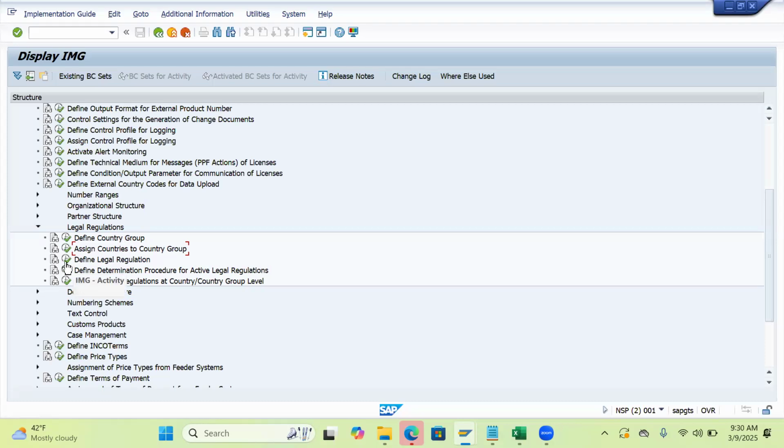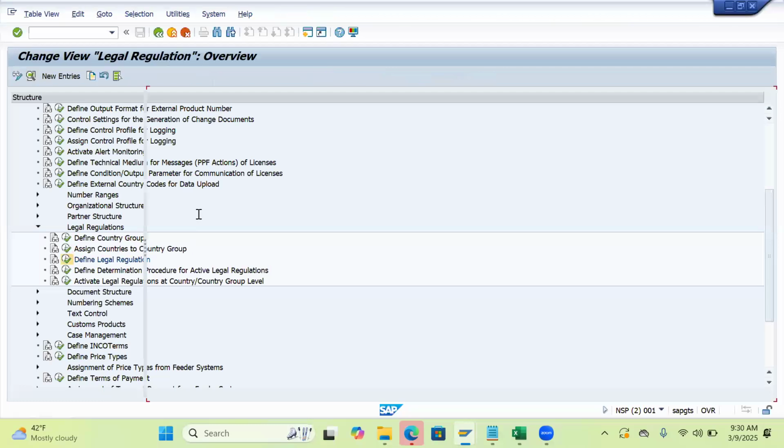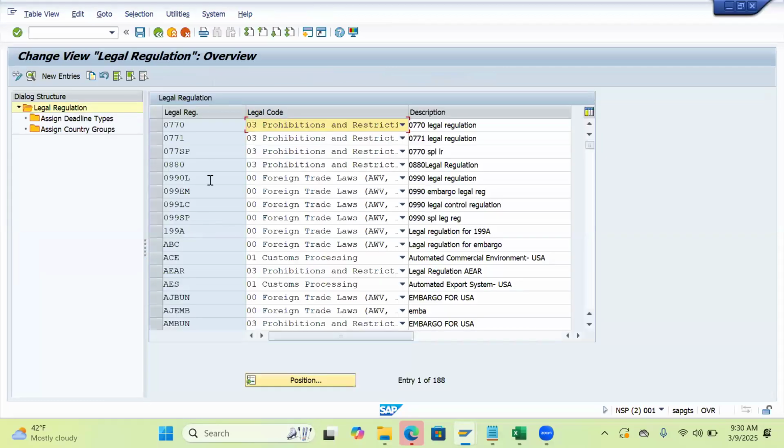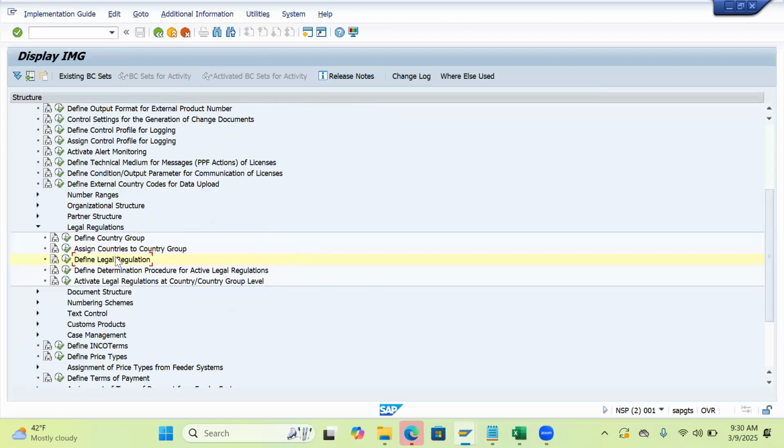Now here we are defining the legal regulations. What are the different legal regulations there? So we can define the legal regulation. You will already have all the standard legal regulations, legal control. You can copy and save it again. So in this case, if I am opening this, you know that as of now. So this legal regulation is done, right? Now coming to here.